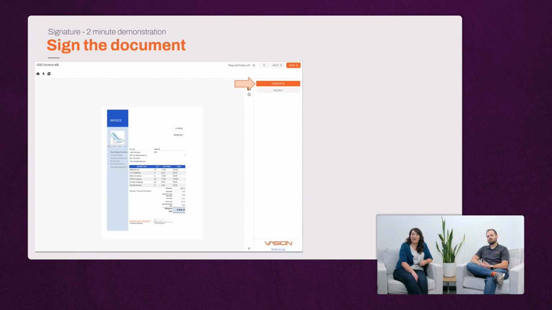When I click sign, it's going to bring me back to the document. Maybe I had 5 or 6 other fields I needed to enter data into. Once I've completed all of those fields, I can click on complete.